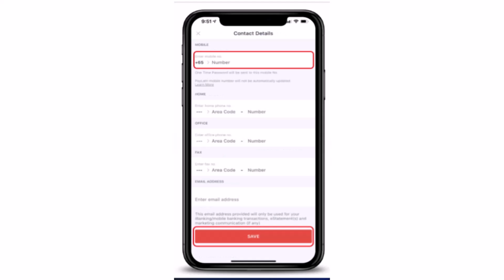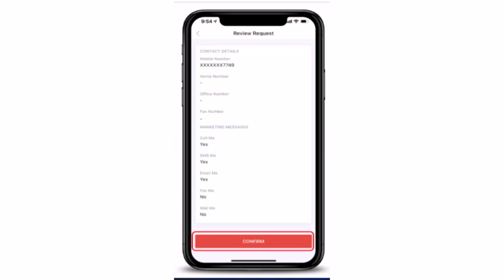Now what you have to do is enter the new contact information that you want to save. So once you're done entering your contact information, tap on the save button, which is right at the bottom of your screen. So then on the last interface, you'll have to go through it once again and make sure that all of your information is correct. And once you're done, tap on confirm, which is right at the bottom. And that is how you can update your contact information on DBS bank account.